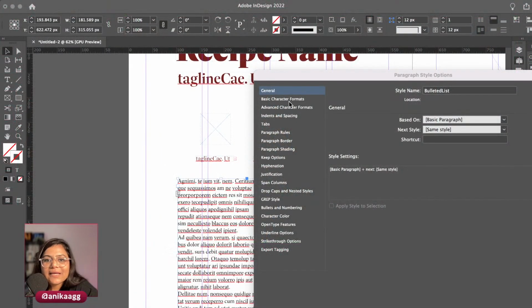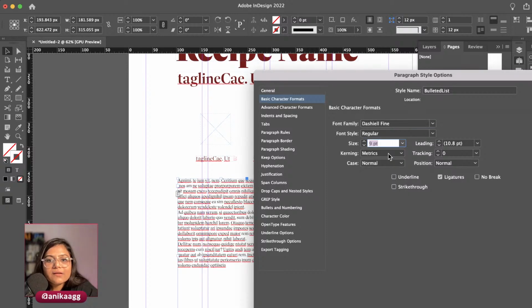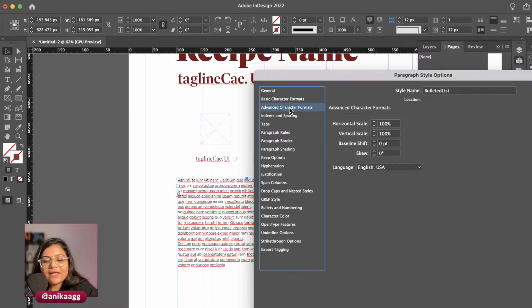Okay, let's go back in here, go to basic character formats. I am gonna change it to the font that we chose. So that is Dashiell Fine Regular. I'm gonna size it down to 9. Actually, maybe I'm gonna use a sans serif font for this. And I am gonna bring it down to 9. I'm gonna leave the leading as is, leave the tracking as is for now. Change the case to regular. I think I'm just gonna keep lowercase here.